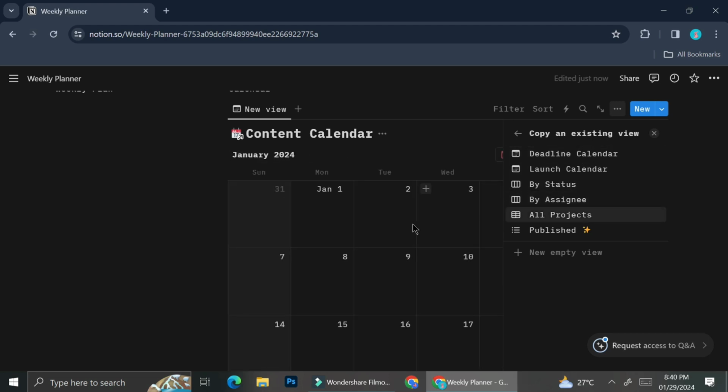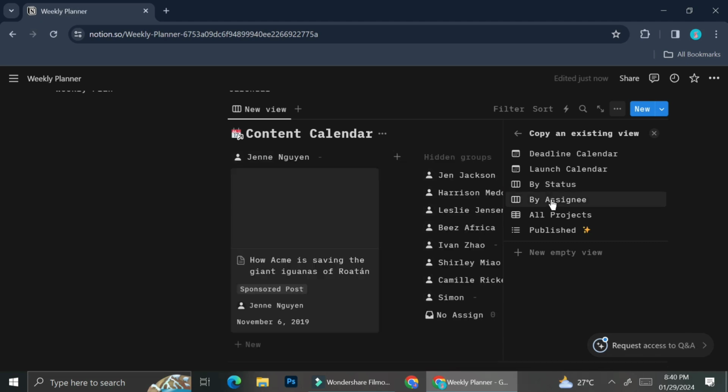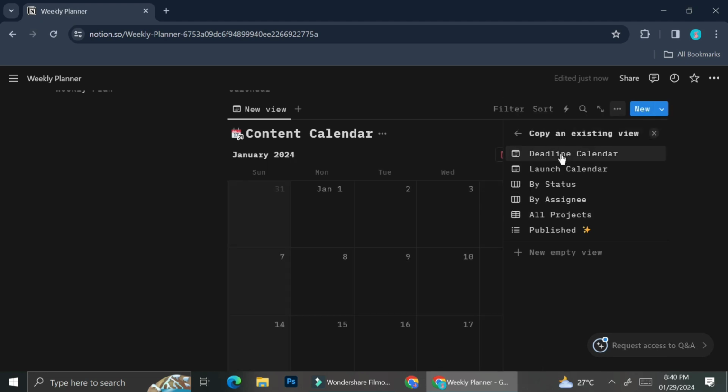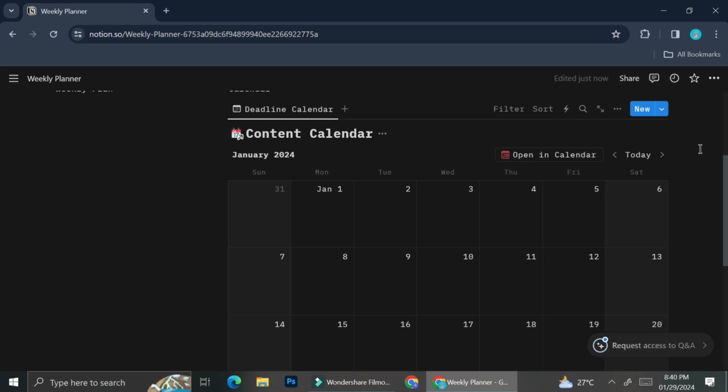And as you can see, instead of giving us an empty calendar, it gives us a calendar that is already filled with a lot of elements such as the deadline calendar, launch calendar, and you can also view the calendar by status, by assignee, etc. Now, since my calendar is not actually going to be a content calendar, I'm just going to go ahead and change the name. You can do that by simply clicking on the text you would want to change, and then you can just type out the new name.